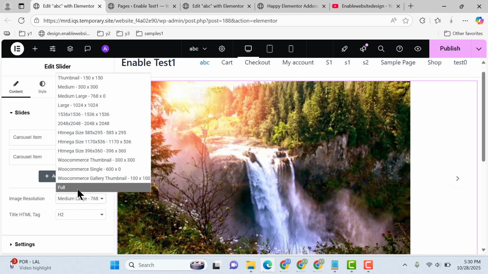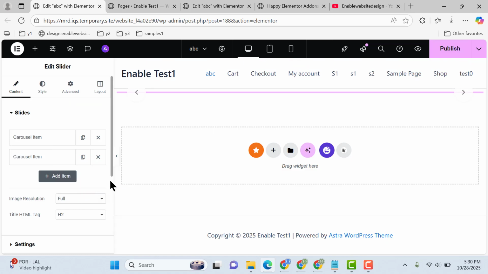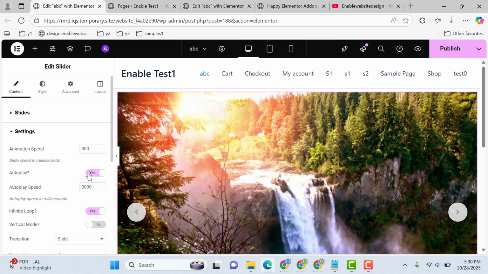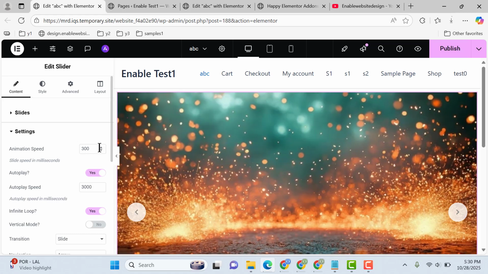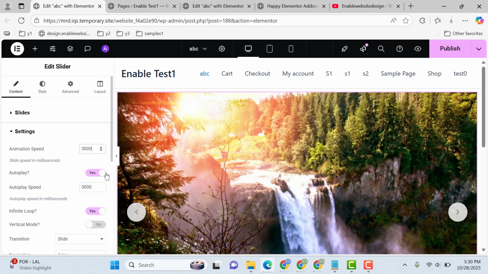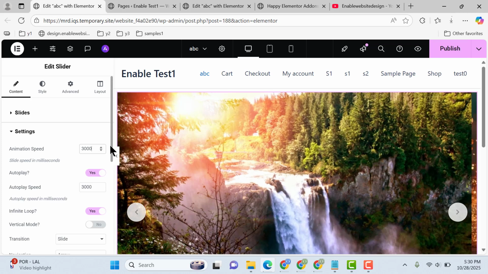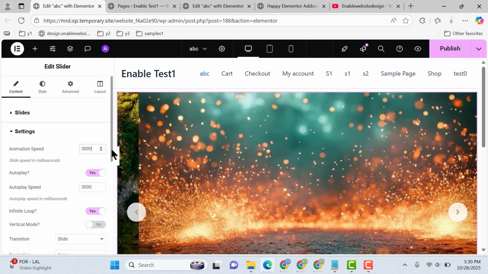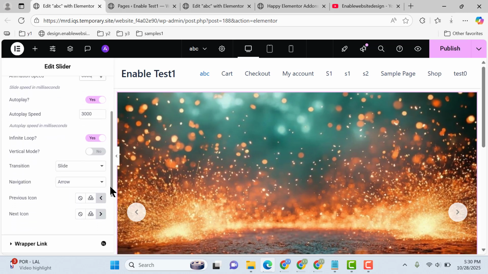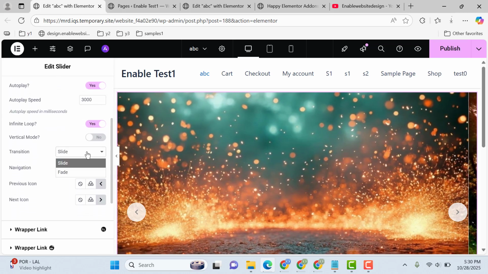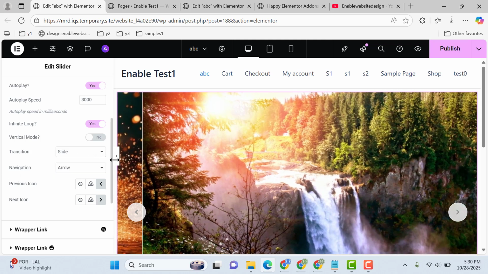After that, here you can set the image resolution and different other settings. So if you go here, you can select the animation speed, and then you can enable or disable autoplay. Then scroll down. This one, slide effect and fade effect.